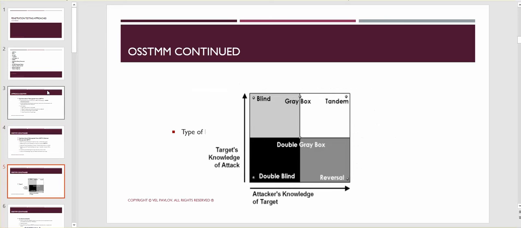So this is the mapping of the type of the engagement. If you're looking at this particular figure, you have an arrow going from bottom to top, which is related to the target's knowledge of the attack, and from left to right, the attacker's knowledge of the target. The double blind is at the bottom, so both don't have much information, not necessarily informed. Maybe from the attacker simulation perspective, the client will provide only an IP address or a domain name, and then specific objectives, but nothing else.